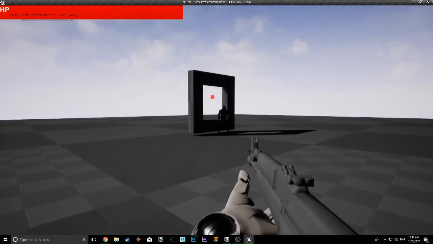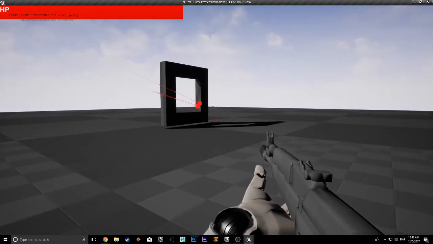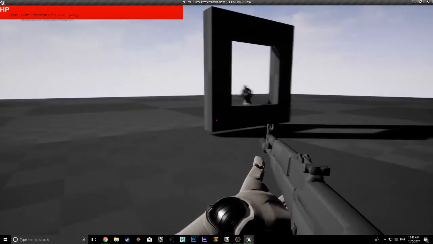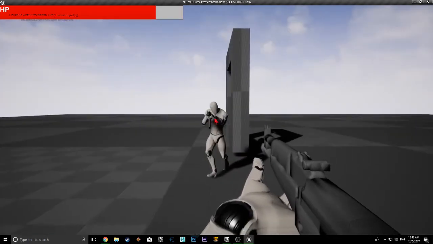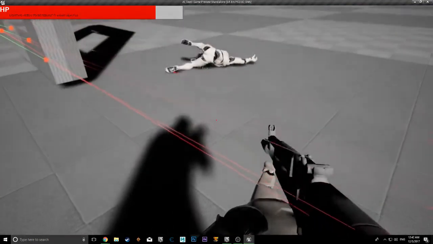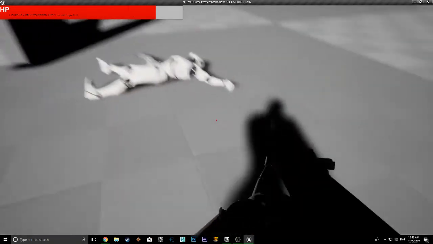He breaks through, hops through that. I shoot him a couple times, he runs, he hides. Sort of hides, I mean. Obviously. Oh, and now he found me and he's gonna fire at me. So go ahead and kill him.